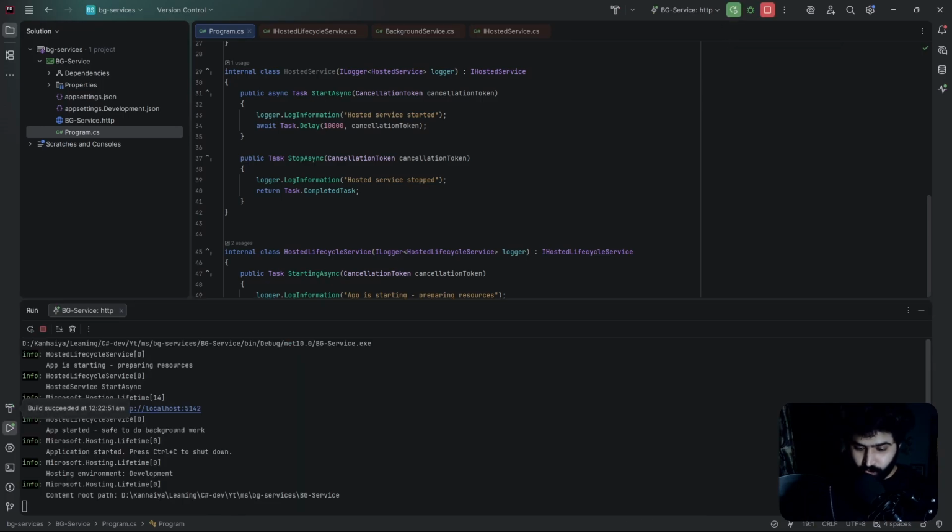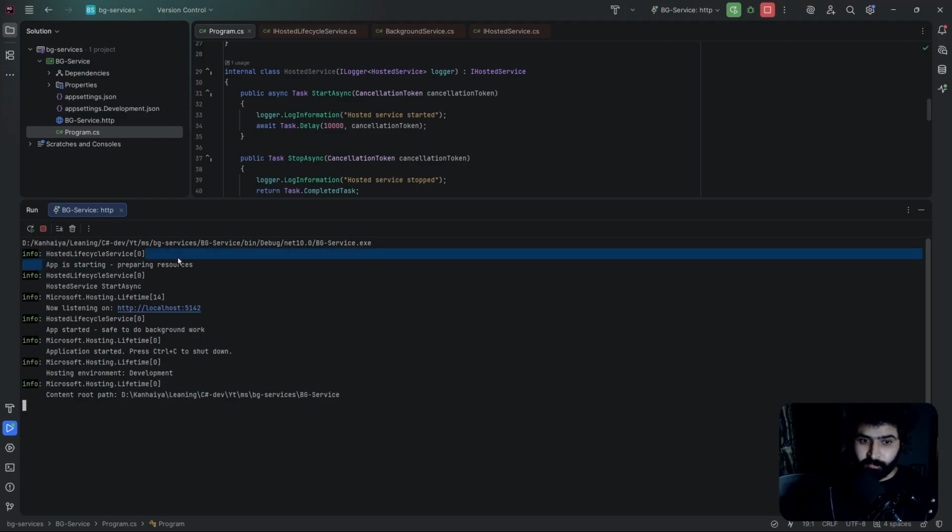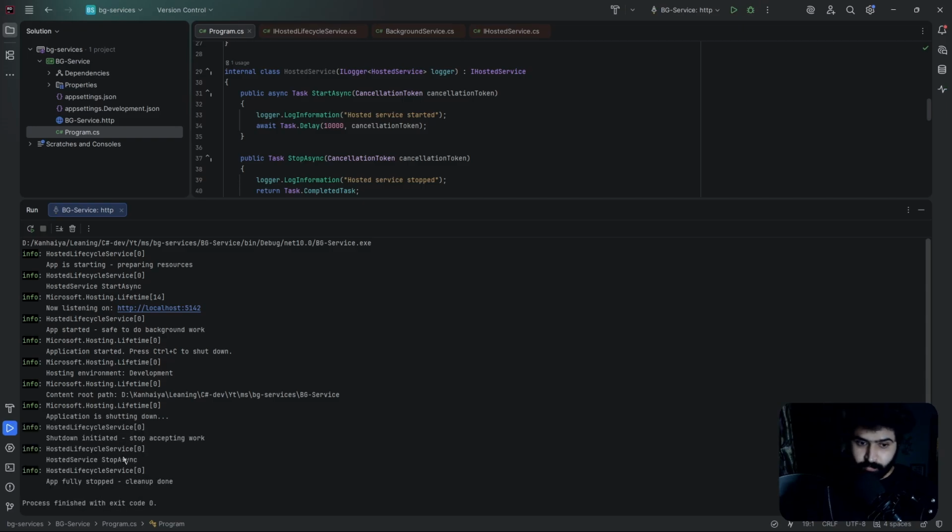Let me check one more thing. It's 32 minutes. So, okay, app is starting, hosted service StartAsync. Now app started. Cool. And when you stop, then the application is shutting down, shutdown initiated, hosted service stopped, app fully stopped, cleanup code.